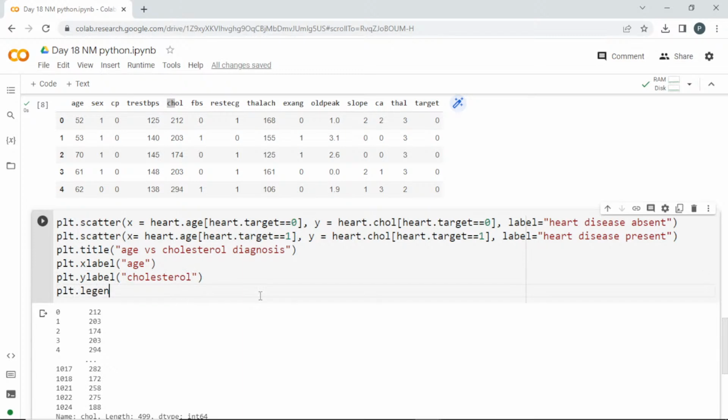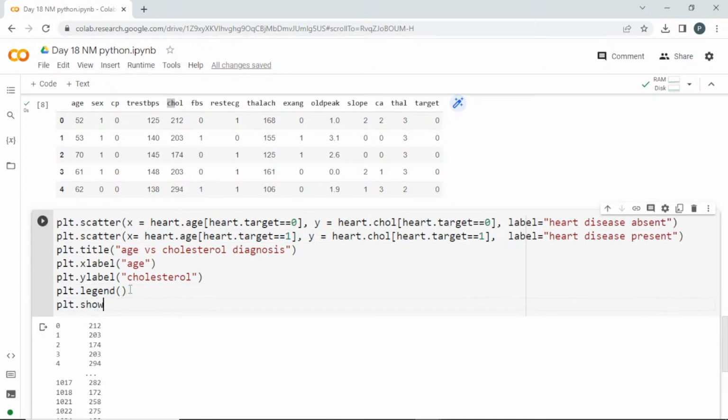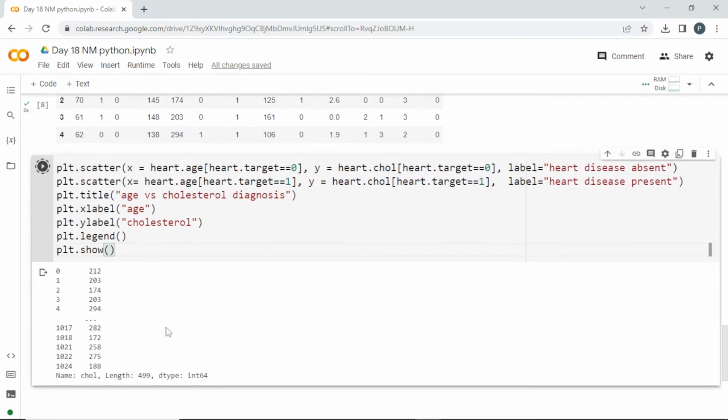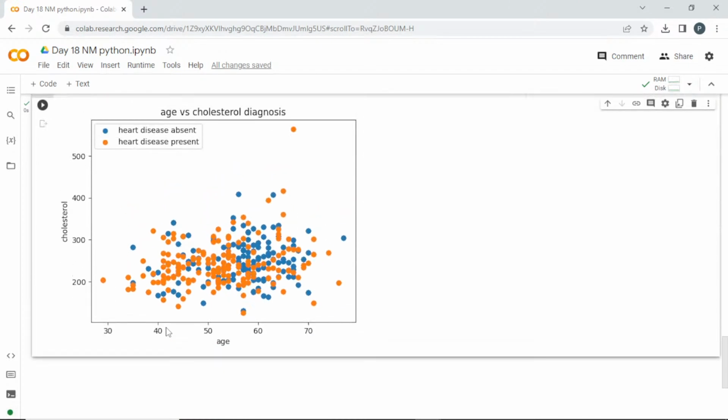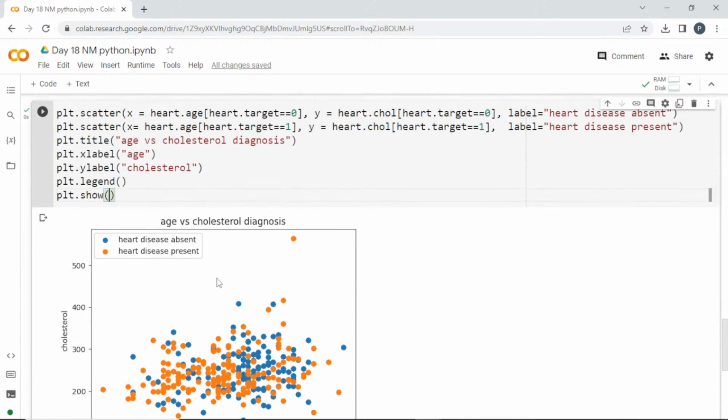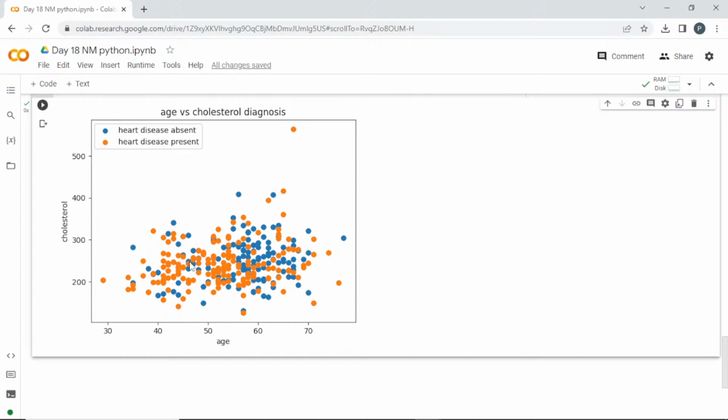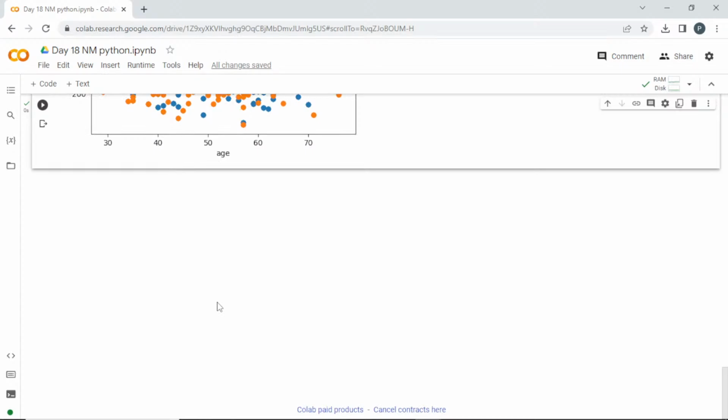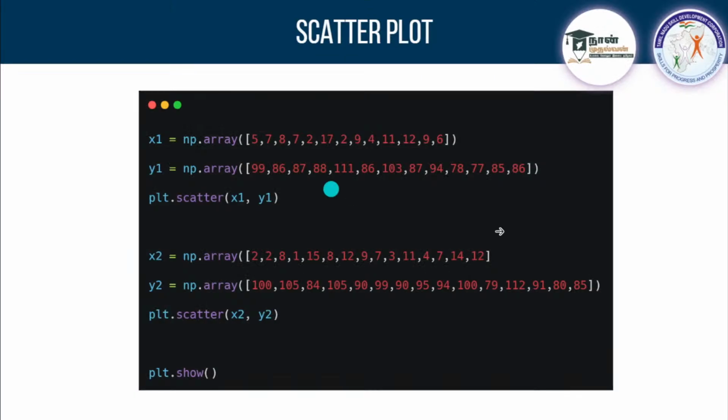So finally I'll go with legend. What is a legend? These two things will be in different colors, and if you want to find which color is heart disease absent and which color is heart disease present, the legend is going to give you the name. Okay, plt.show finally. This is what a scatter plot is, and we can see some outliers here, and this is how you can use scatter plot and visualize. See here, two colors are there for representing. The orange color is heart disease present, and the blue color is heart disease absent, and it is age versus cholesterol.